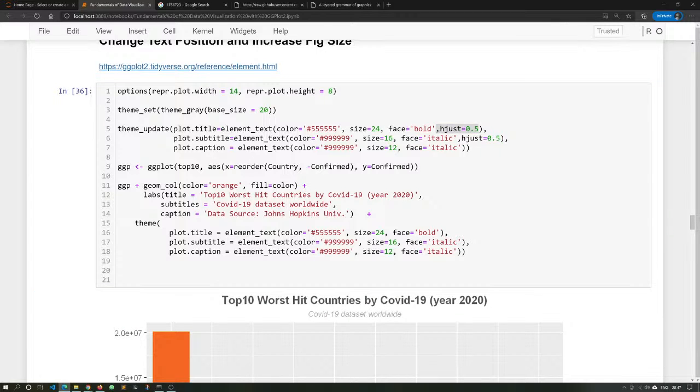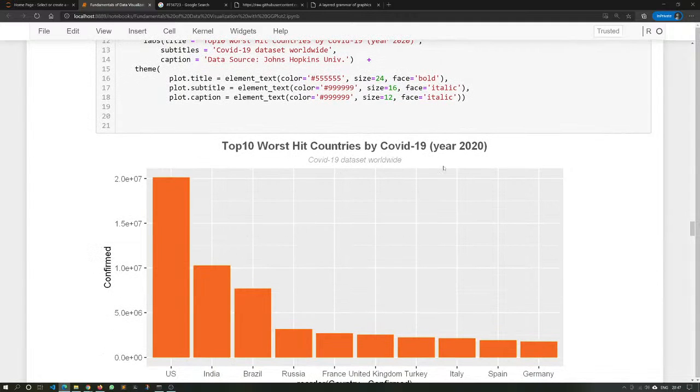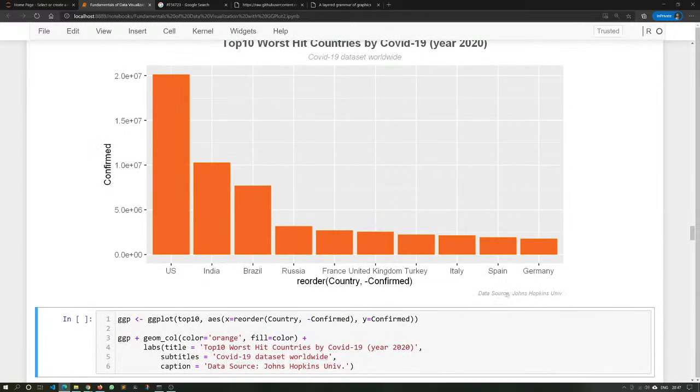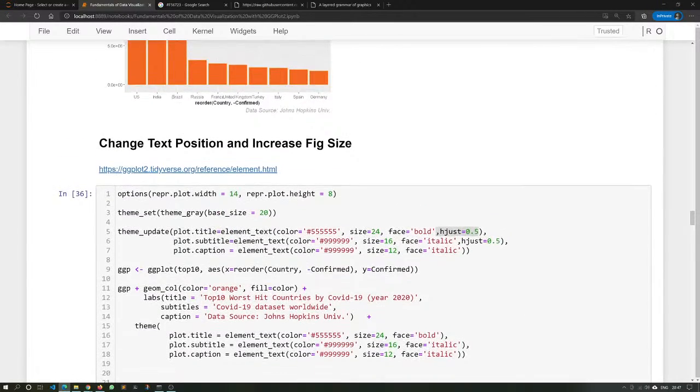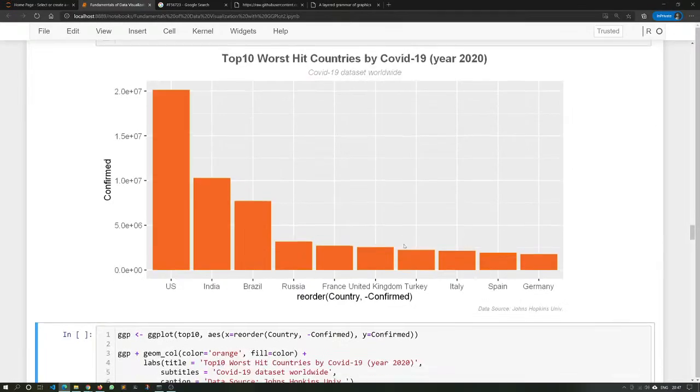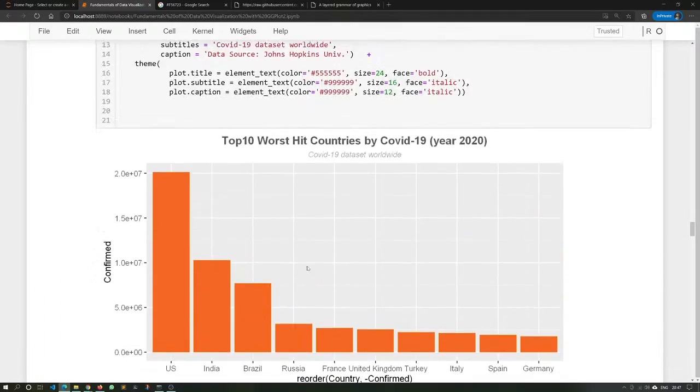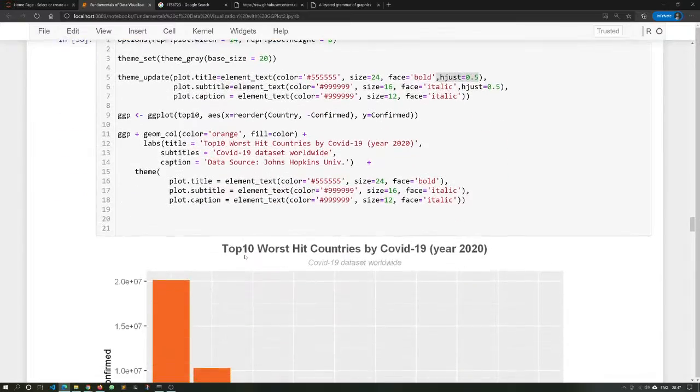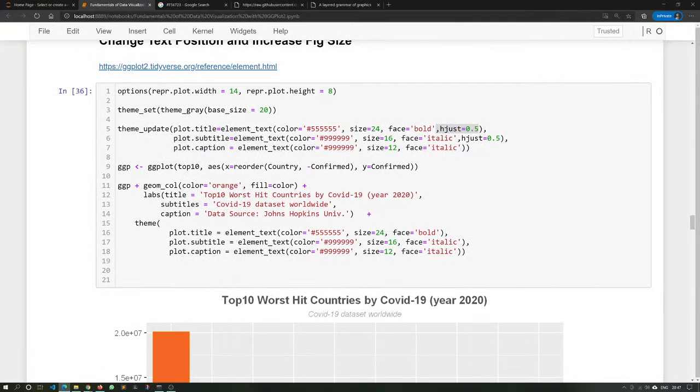Just run it. As soon as you run it, you will notice the figure size has increased. Thereafter you will notice the title and the subtitle are in the middle of this figure. Then you have this caption, and we don't want to change this caption. Alright, so that's how you can change the text position and other things. This could be a problem for us because we don't want to change it every time.